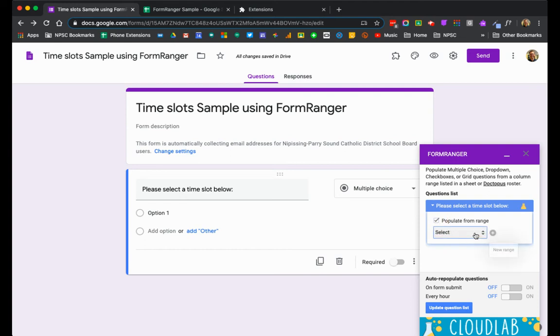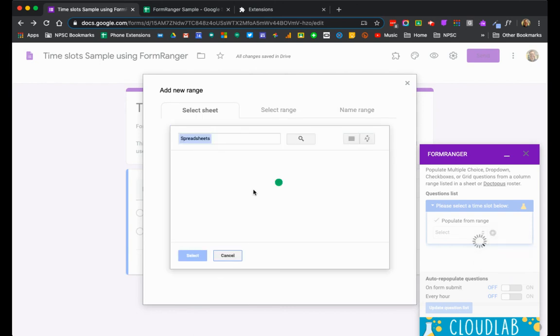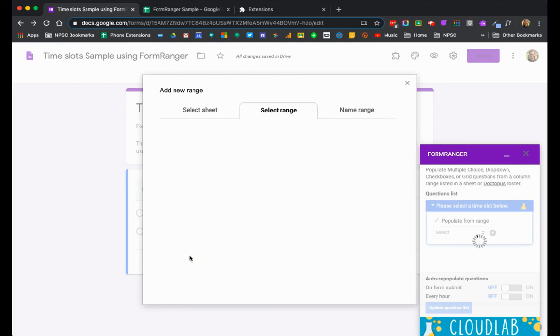Now it's going to ask you to select a spreadsheet. I'm going to choose new range on the top right, the plus symbol with the circle. I've got to go find that spreadsheet that I just made. It should pull up recent as the option. Yeah, there we go, the most recent Form Ranger. Now it's going to ask you for the range.